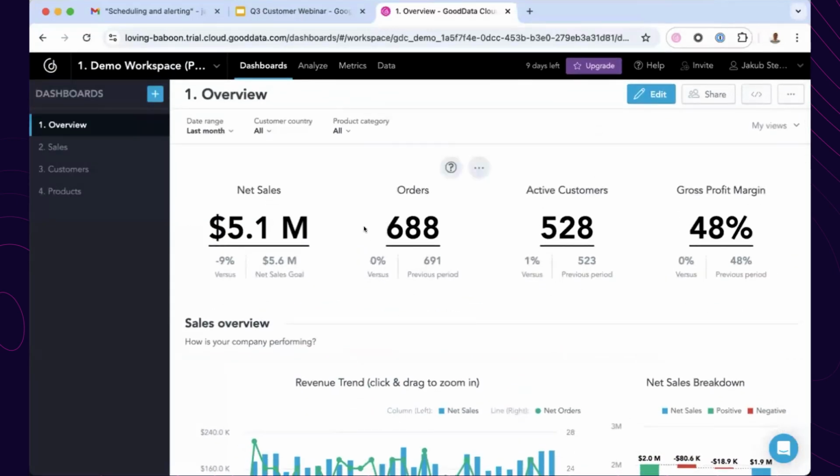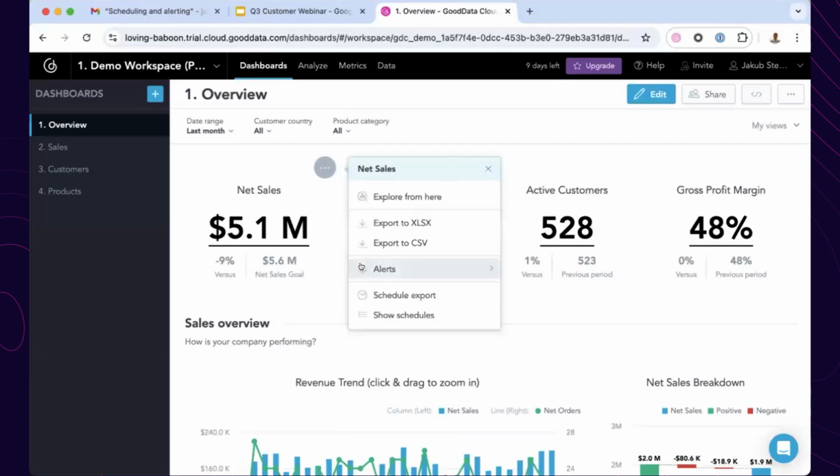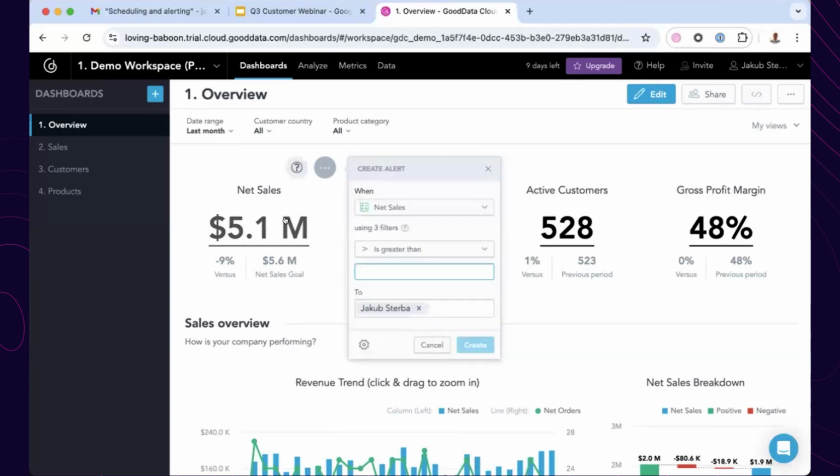The next feature I will be demonstrating is setup of alerts. You can do it from a menu of widget, and here is some goal, some net sales metric that is compared with goal. So I can, for example, set up alert that will be sent when the goal is reached and the value of that metric is above certain threshold.